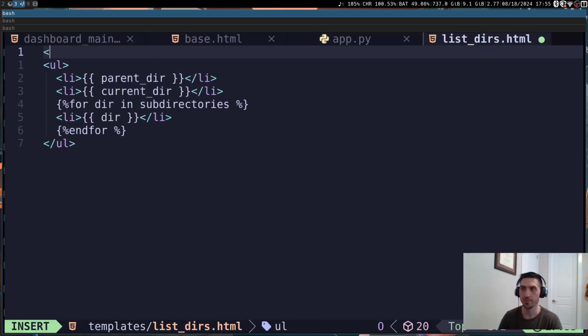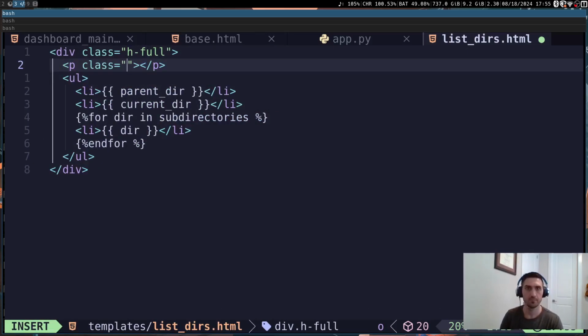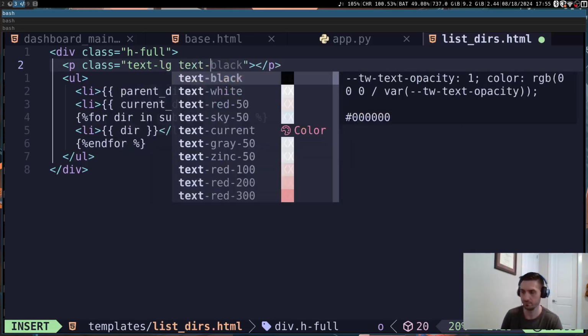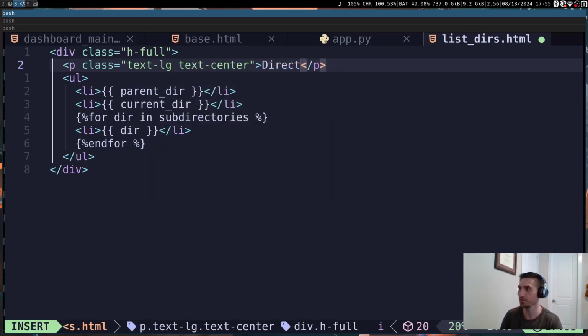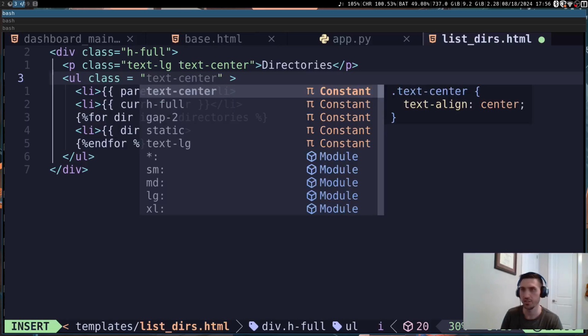So in here, we're going to wrap this again into a div. And then let's give it a title here. And we'll center the text and make it large. And the title is going to be the directories. And then for our unordered list, let's give it a few classes as well. So we're going to do a few things. We want to change the background to be a little bit darker. And then we also want to give it a border on the right-hand side to kind of distinguish it from the actual dashboard that we're going to have.